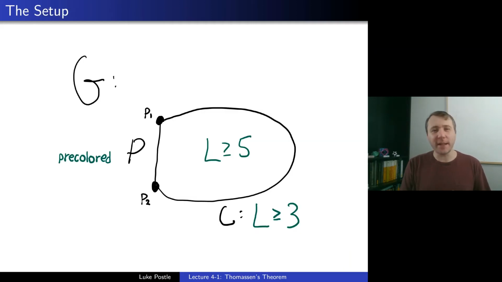So again, here's the setup with a picture. So I have a graph G embedded in the plane. I didn't do the embedding, but you can imagine there's stuff inside. I have this outer face. Now here I've drawn it like it's a cycle, but it might not be a cycle. It might have cut vertices. And then I have an edge P.